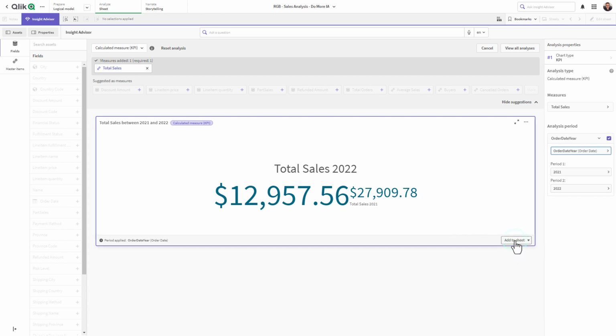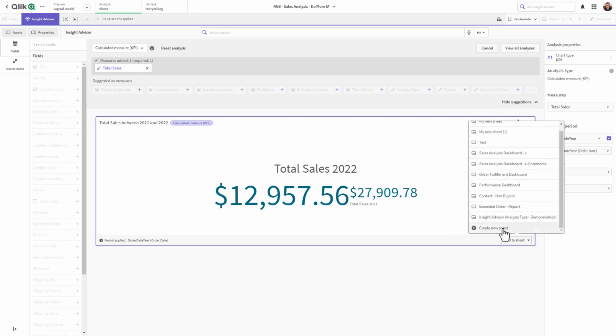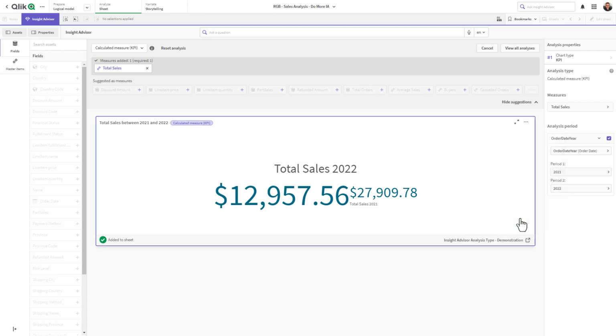And then when you're done, add to sheet. You can create a brand new one or just add it to an existing one. I have one that's empty already called Insight Advisor Analysis Type Demonstration. So we're going to add it there. And then later we'll go to that sheet and look at it.